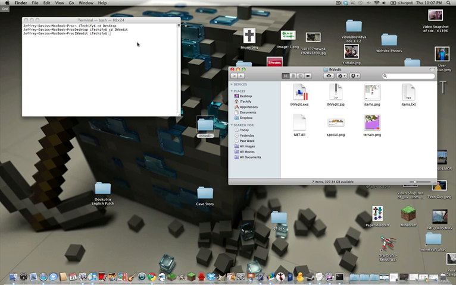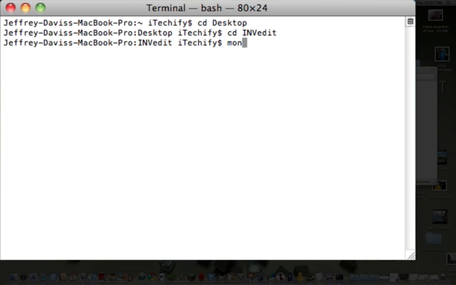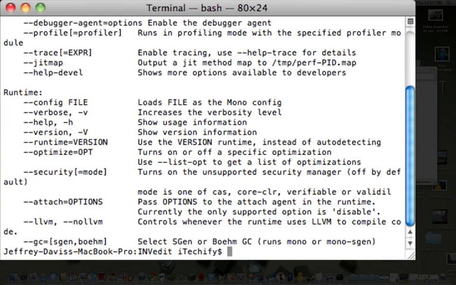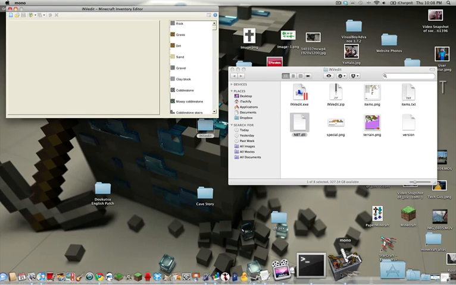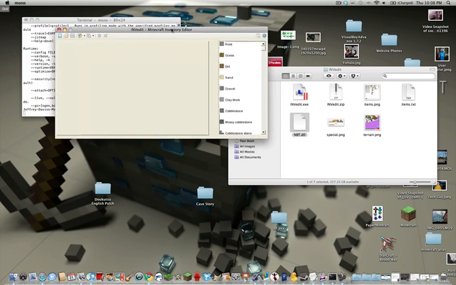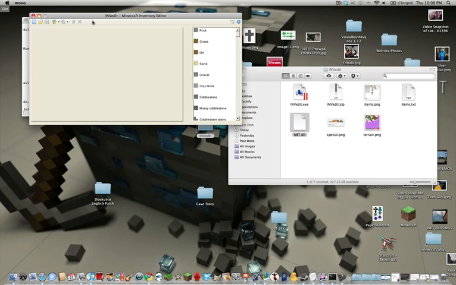We now have the Mono command. As you can see, when I put Mono in here, it tells me all the things I could use Mono with. So here we go: Mono INVedit.exe, and it will open up something down here. It might take a little while to load the first time, but as you can see, we have this kind of weird looking INVedit. If you've ever seen it on Windows, it doesn't really look like this, at least on the newer Windows Vista and stuff. Maybe that's how it looks on XP, doubt it though. But yeah, this is basically how you do it.